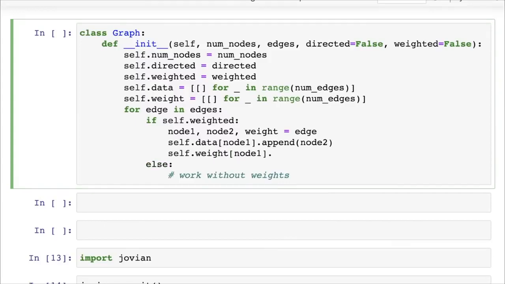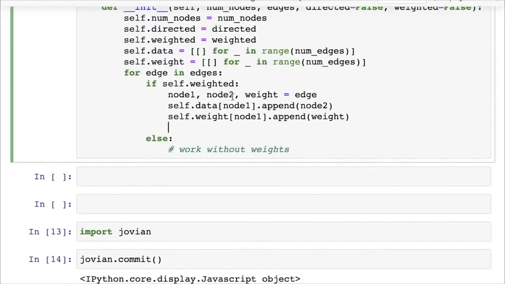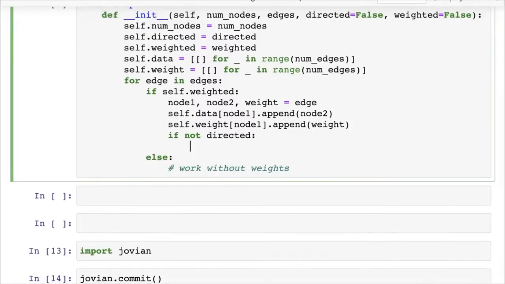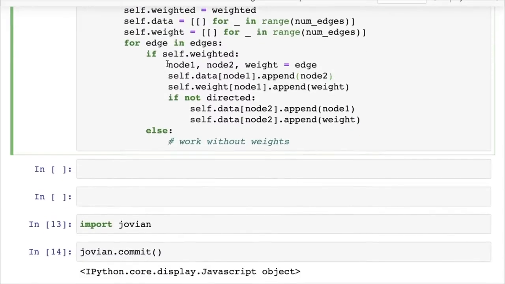So at the exact same location where we have node 2, at the exact same index, we store the weight of the edge between node 1 and node 2. Okay, so now we've stored one direction, which is node 1 to node 2. We may also need to store the second direction, but only if the graph is not directed. So we just say self.data[node2].append(node1), and then self.data[node2].append(weight). Okay, and that's the case when it is weighted.